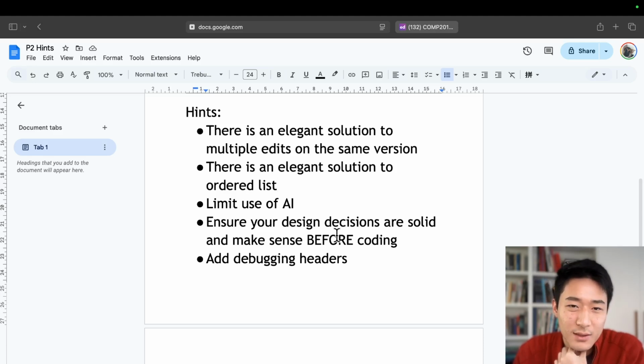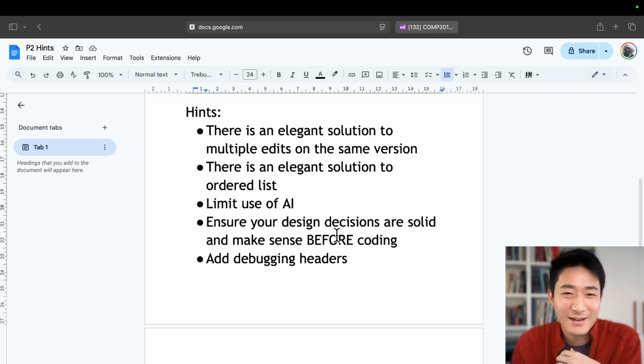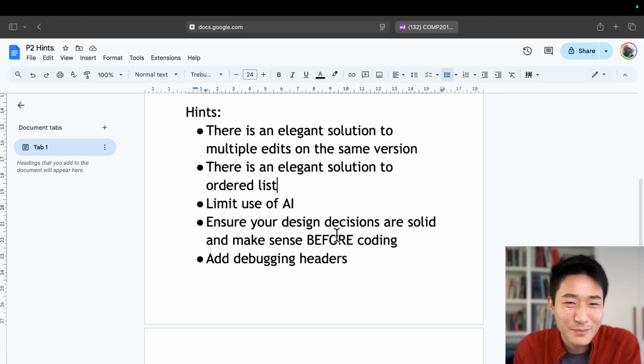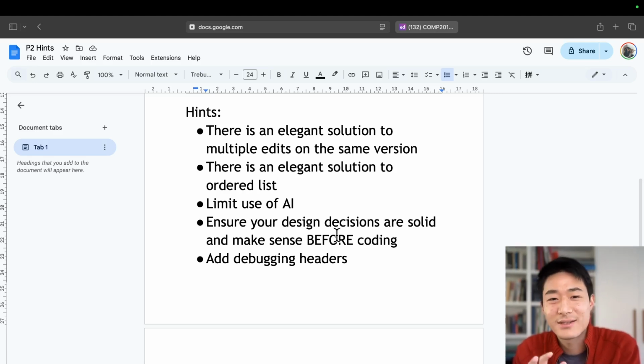Also, overall, try to limit the use of AI. Over the past weekend, I've tried every possible AI under the sun, like Gemini 2.5, ChatGPT o4, all the fancy stuff. All of them have done a terrible job and given me pretty much junk code. So if you are going to use AI, still design the system yourself.